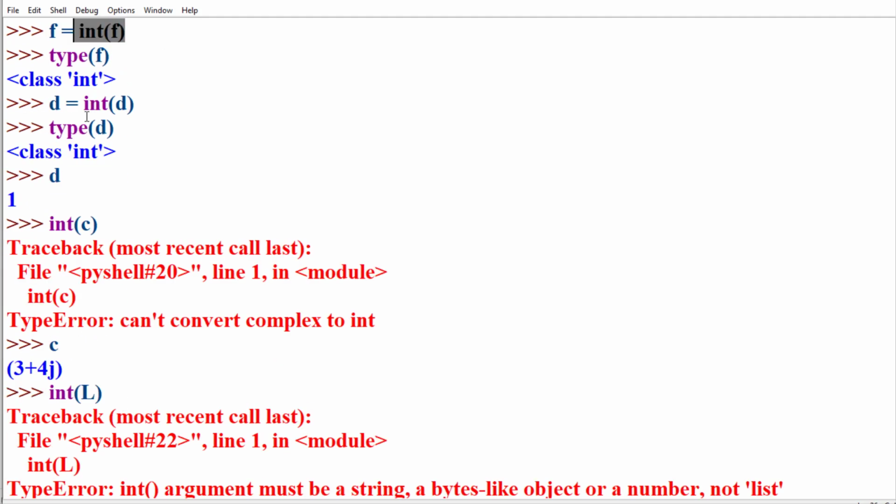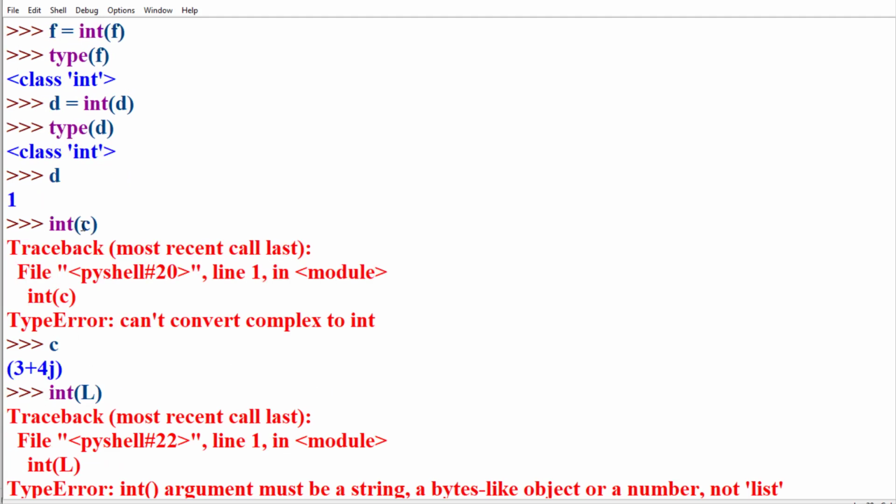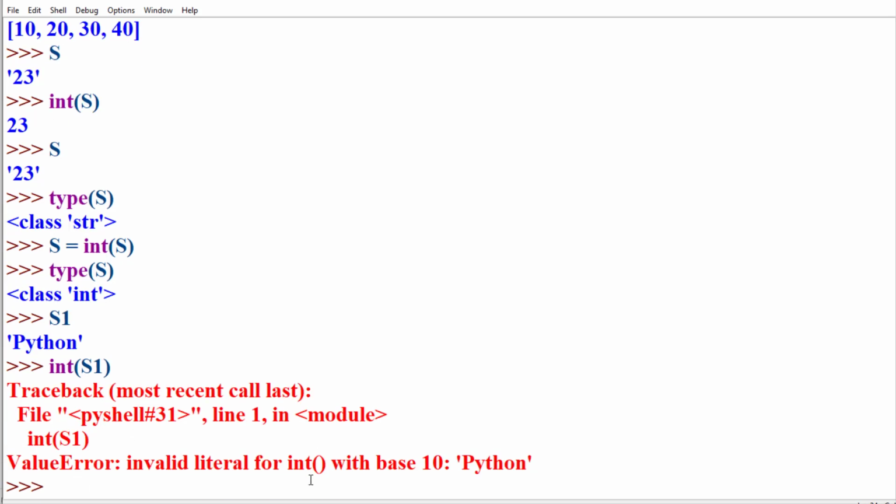So it is valid to convert a float type to int, a Boolean type to int, but it is not valid to convert a complex or a collection type to the int type. Moreover, you can also convert a string to the int type as long as it is compatible. When it is not compatible, it throws an error. So that is how any type of data can be converted to int type.